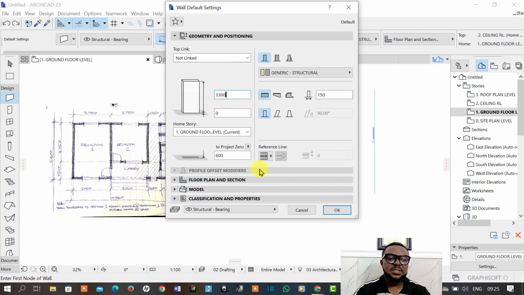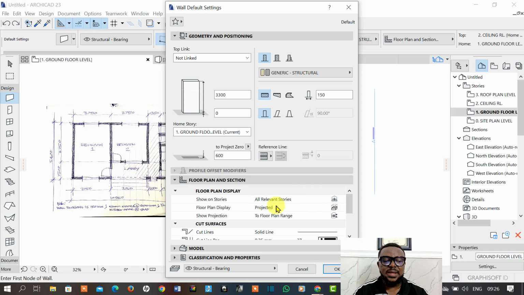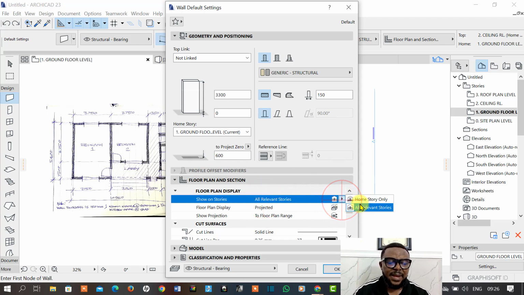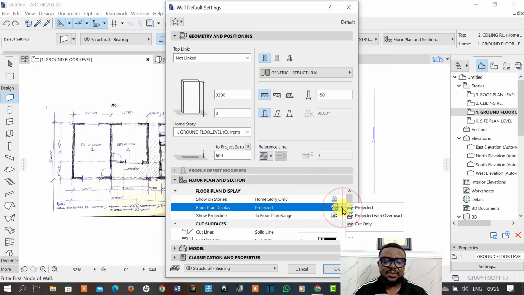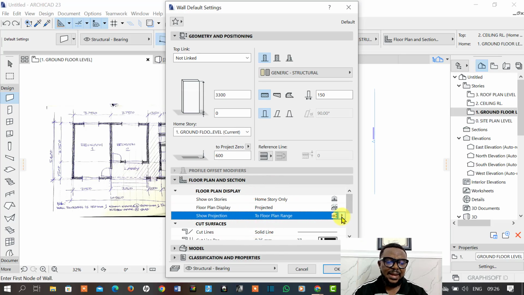So we've got this done now, and floor plan and section. How do we want the floor plan to be? We want it to show only on home story. And floor plan display, we want it to be what? Projected? Yes. No overhead. In some cases you might want to. Then you want to show projection to floor plan range. This is okay. And all these other ones are okay. We can leave it for now.